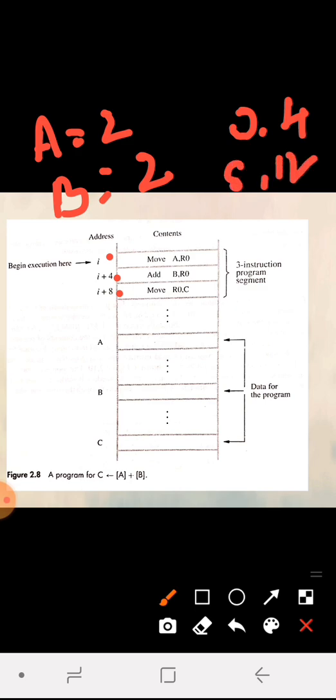The first instruction, which is directed by I, is saying move A comma R0. Nothing but the content which is present in A will be moved to R0. Therefore, R0 is equal to 2 now. Right? The next instruction is pointed by I plus 4. It says add B comma R0. So B is holding 2. That 2 will be added with R0.